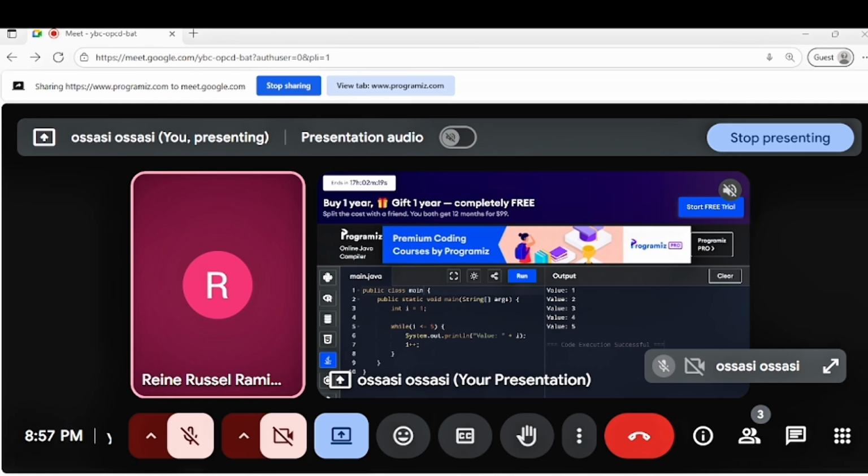Output of the program: value 1, value 2, value 3, value 4, and value 5. The while loop is ideal when you don't necessarily know in advance how many times the loop should run. The loop keeps repeating as long as the condition remains true. In this example, we have used it to print numbers from 1 to 5.